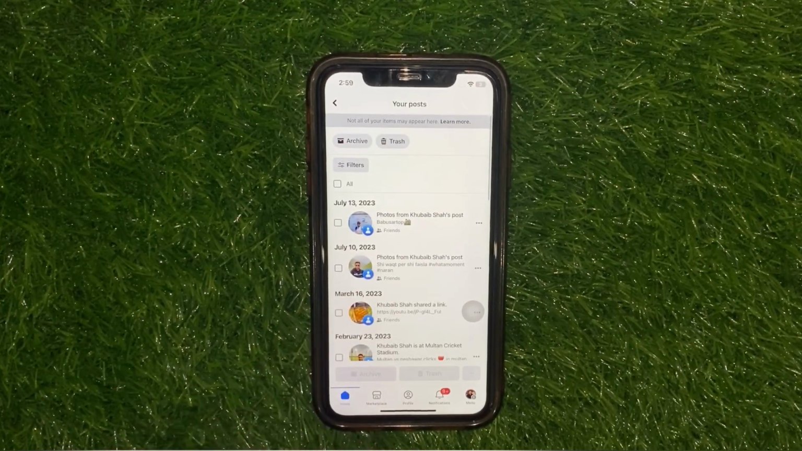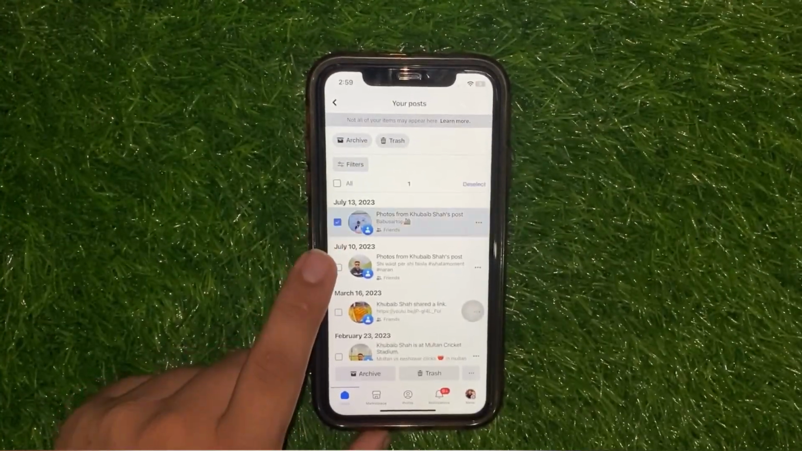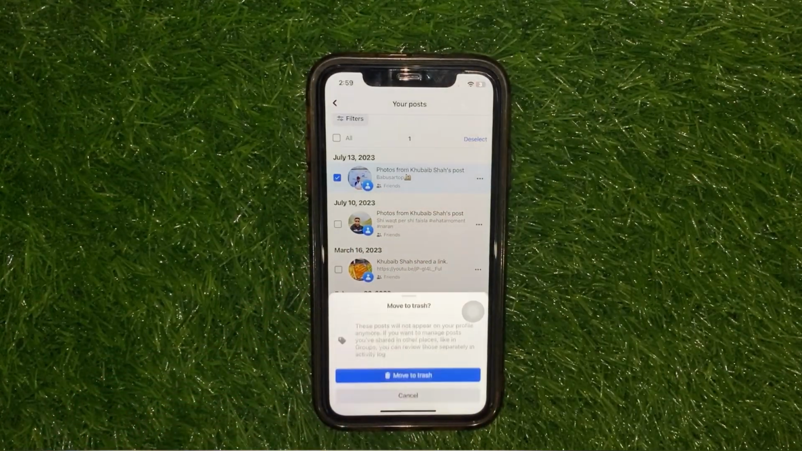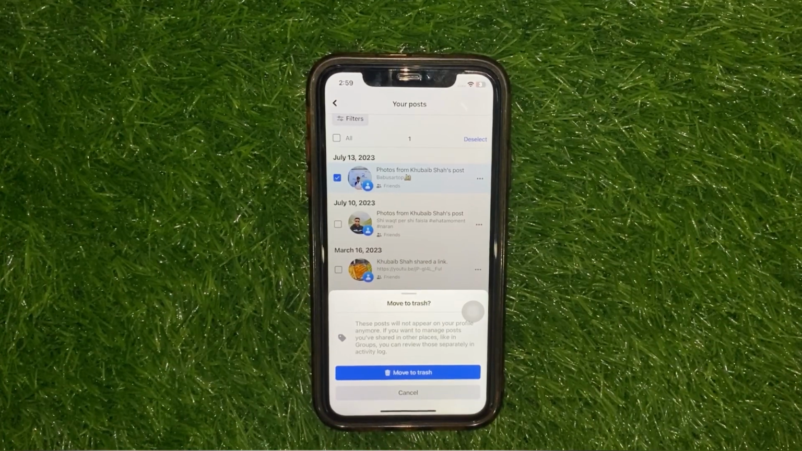Step 5. Remove individual posts. If you want to remove specific posts, simply locate the post you wish to delete. Tap on the 3 dots next to it and select Move to Trash.